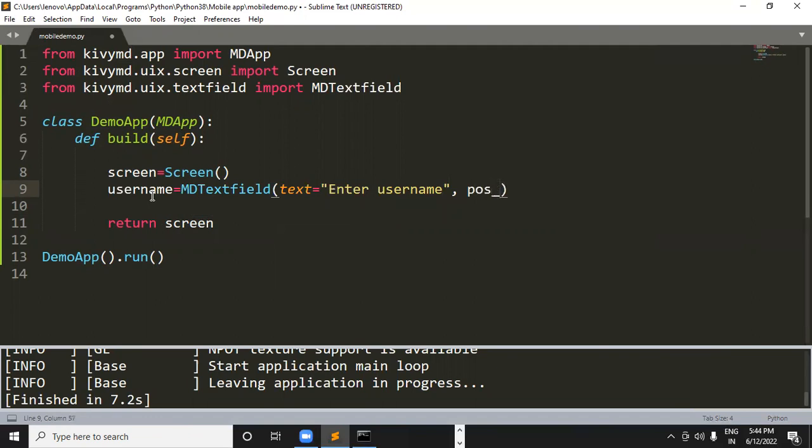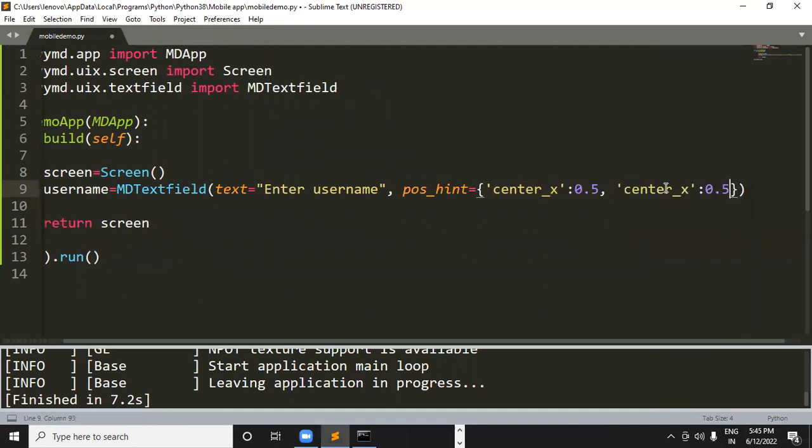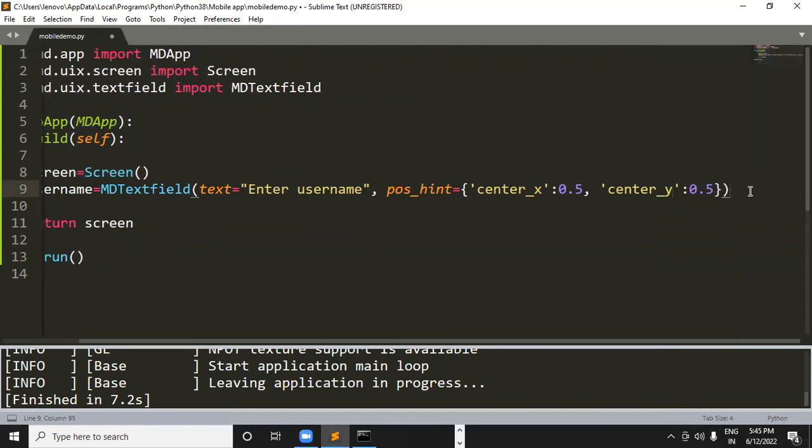Then you can define the position also. The attribute we use for a button for positioning it on the screen, the same attribute we need to use with the text field also. Keep this in mind, because if you use edge align with these, it will not work and you will not get the output. So pos_hint center_x should be 0.5, and similarly center_y should also be 0.5. Okay, that's good to go.